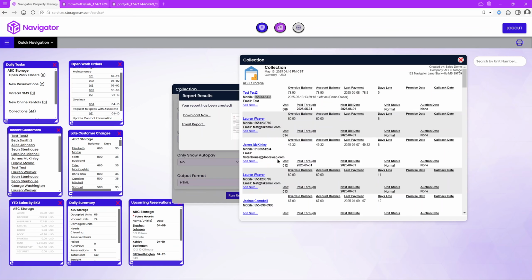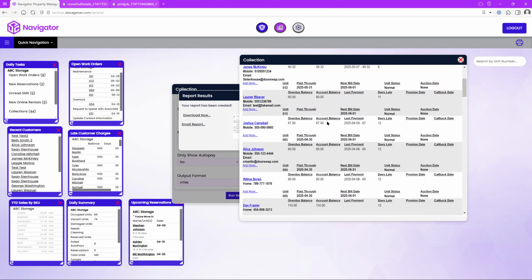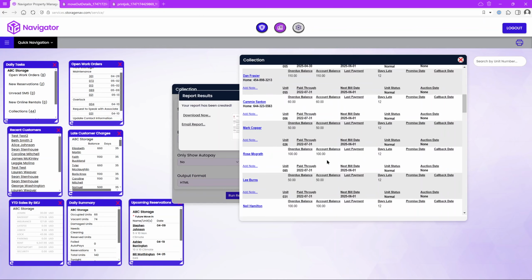I can see how much of their balance is overdue versus how much of their balance is currently due. I can see how late they are, if they have a promise to pay or callback date set up, their last payment date, pay through date, next bill date, all that good info that you could need when making your collections calls.